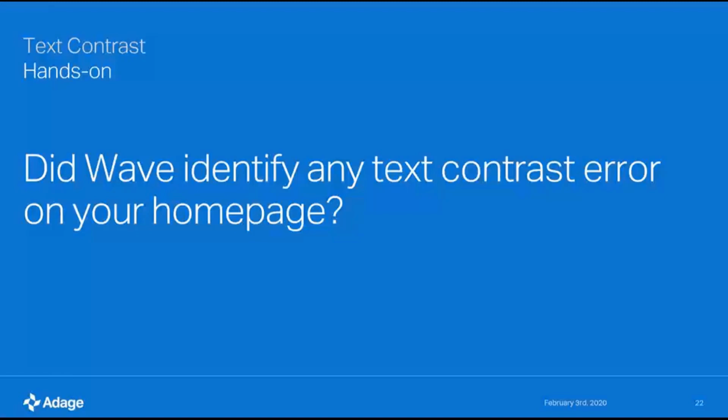Okay, great. I have another question for you. What are ARIA labels, and when should they be used?